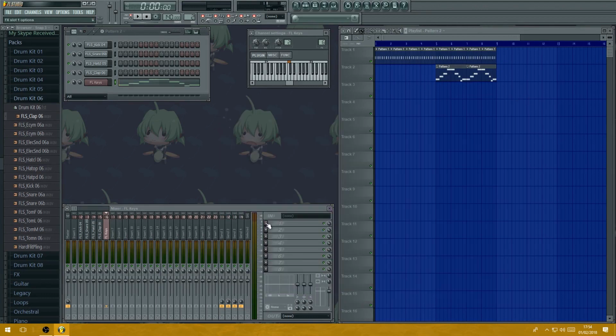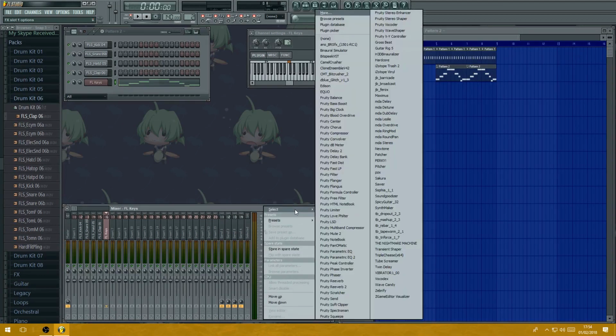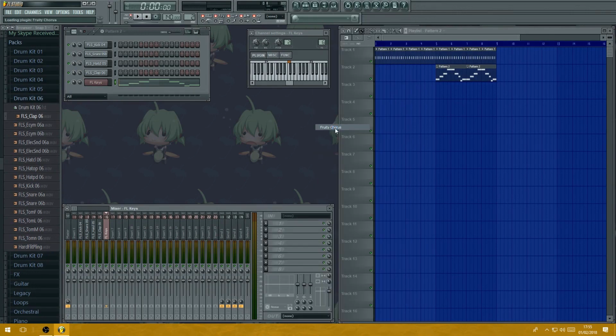And we're going to click this drop-down bar here in number 1 and go to select, and these are effects. And you can use effects to help your mixing, or you can use effects to give them character, or both. I am going to give this piano a little bit of character. So I'm going to add something I love to add, which is fruity chorus.